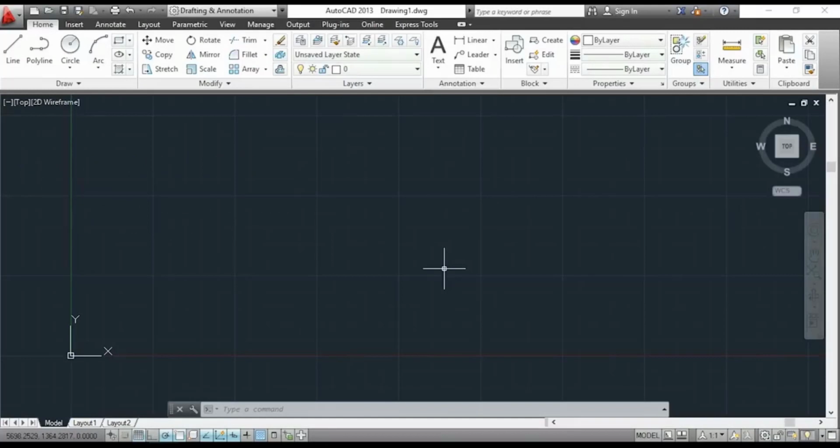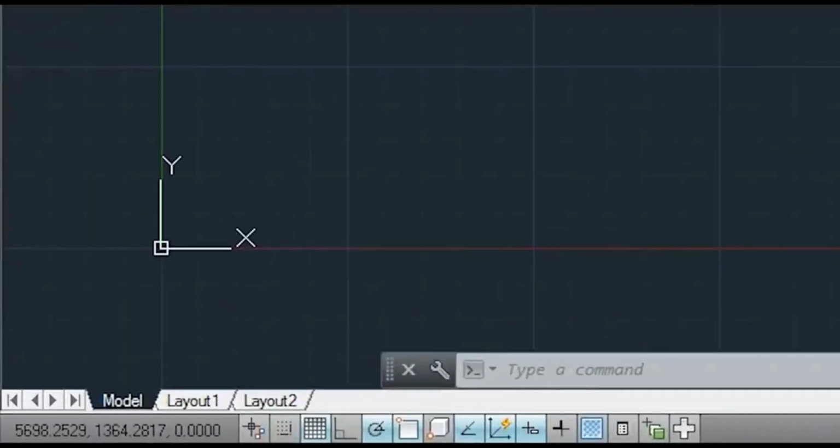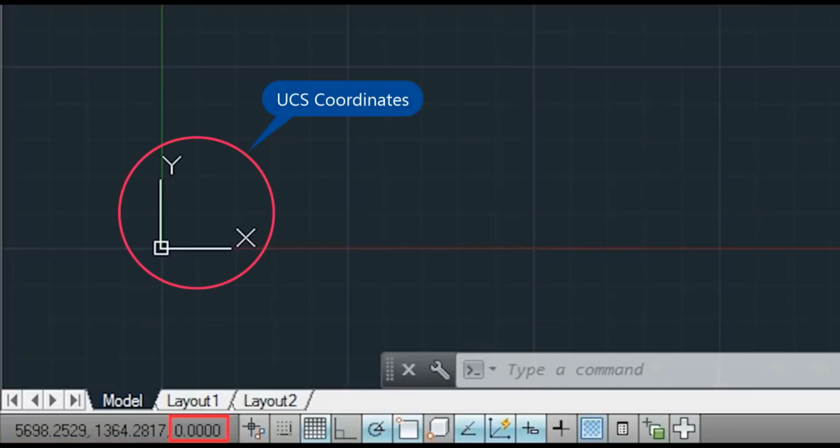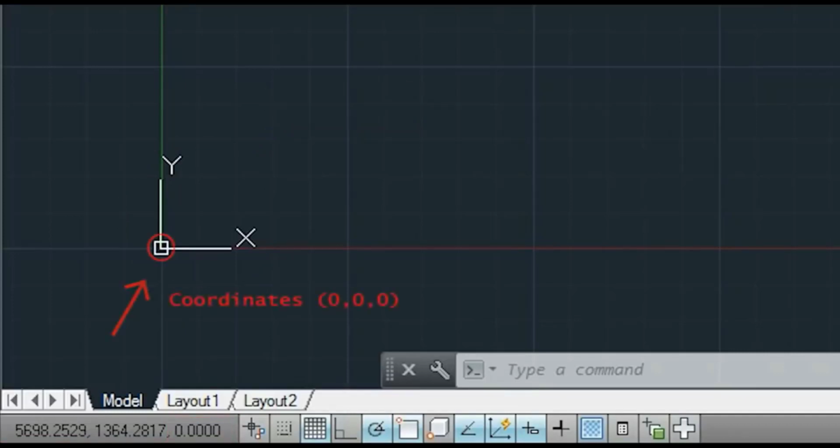Now, if you look at the bottom left corner, you can see the coordinates of the mouse pointer. The first number is the x coordinate, the second the y coordinate, and the third the z coordinate. As by default we are working on a 2D plane, and that plane is the xy plane, the z coordinate is always 0. Another thing, this symbol is called the UCS icon, and UCS means Universal Coordinate System, and its position on the workspace indicates the origin, where the 3 Cartesian axes are 0.